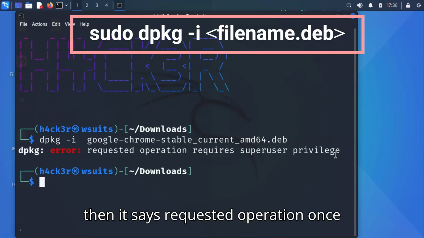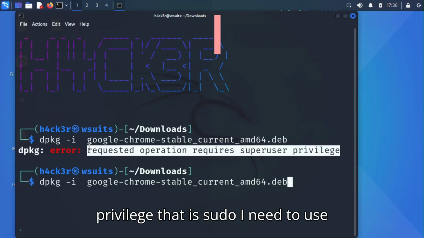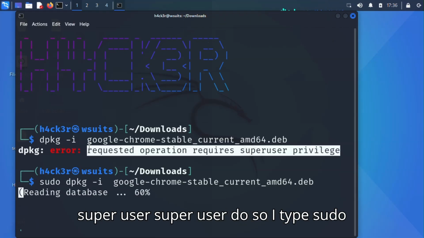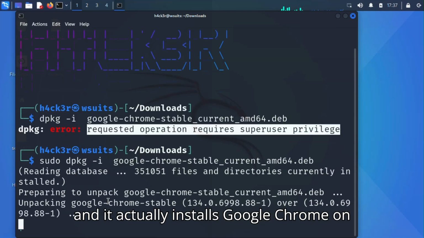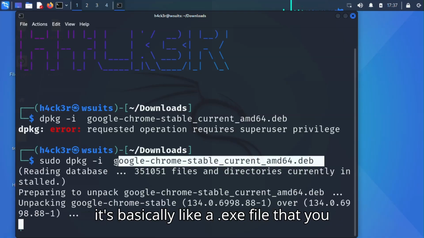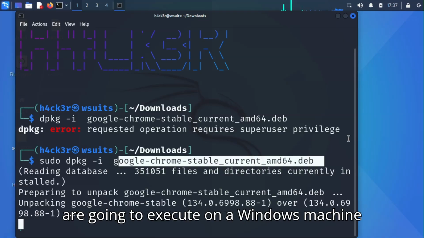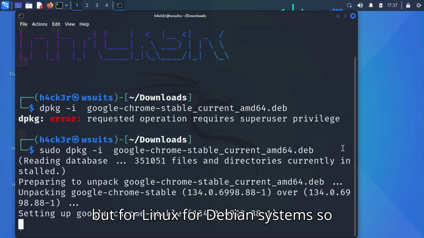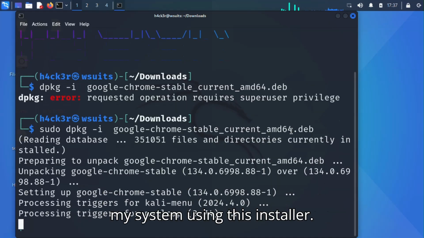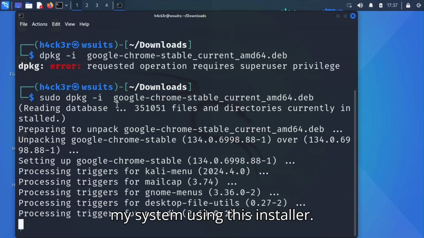Then it says requested operation wants privilege. That is sudo. I need to use superuser do. So I type sudo, and it actually installs Google Chrome on my system. That is like an extension. So it's basically like a .exe file that you're going to execute on a Windows machine, but for Linux, for Debian systems. So yes, I'm installing Google Chrome on my system using this installer.